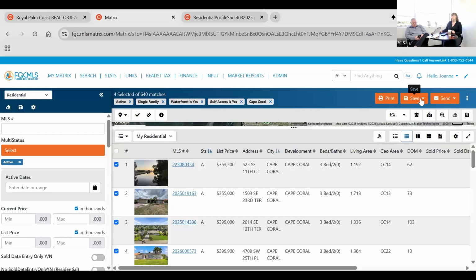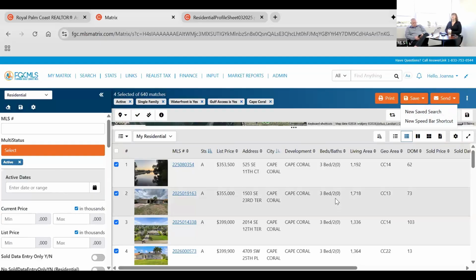You can also save these. We talked about this earlier on the dashboard: you've got the saved searches in the speed bar shortcut. These save based on the search criteria that you plugged in over here, not just the ones you selected, but the whole search criteria. So if you are working a specific niche community, we'll pick on Pelican Preserve again, you can set up filters where you want to see anything that's been active in the past 24 hours within Pelican Preserve, or like our question earlier, single family homes with acreage.